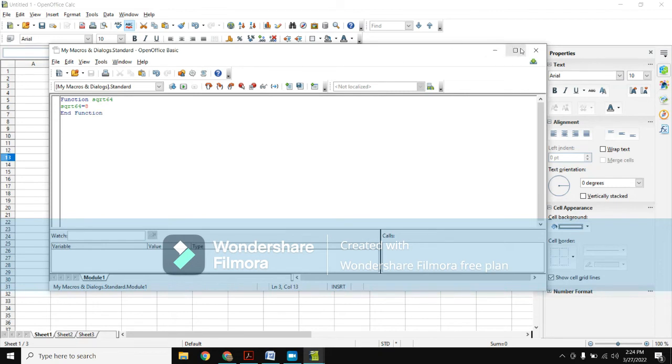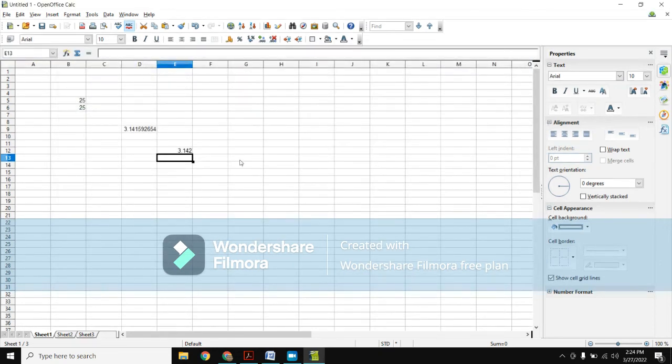Follow this step and come here. Here type equal to sqrt64 brackets and press enter. See, it is returning the value 8, right? So you understood how to create that one.